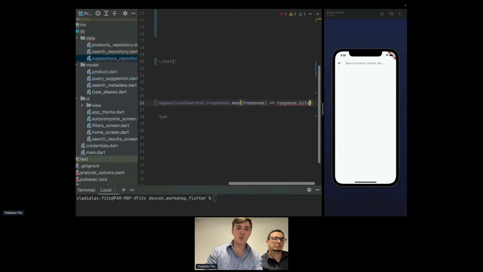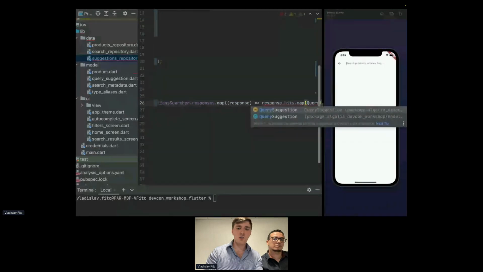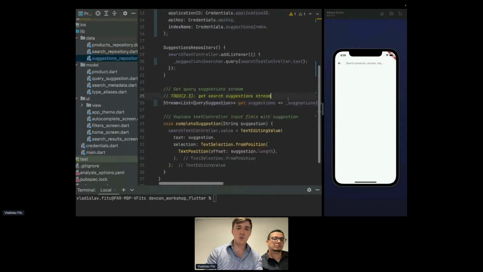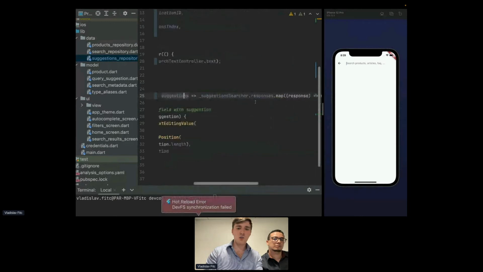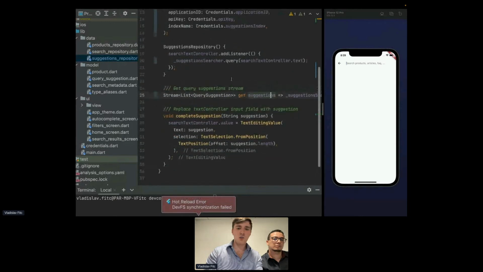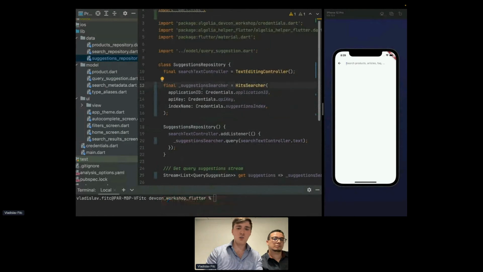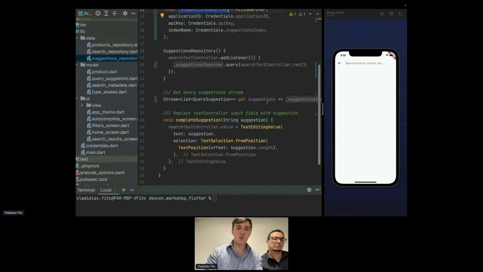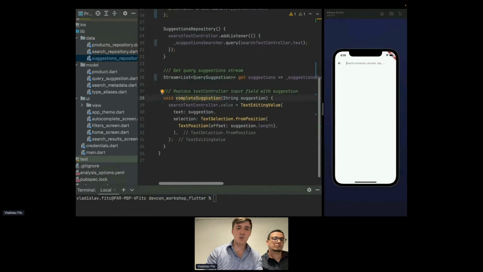Hits. And then they map it into our query suggestions object, which already contains a query suggestion object, which already has a convenient from JSON method. So yes, I forgot to transform it to a list, because by the end it's just iterable. Yes, it's all good now. So they added a searcher. They listen to the change of our text field, and they provide the list of suggestions in the result. And also here is the complete suggestion method I showed you.